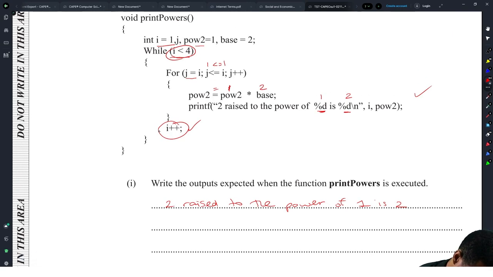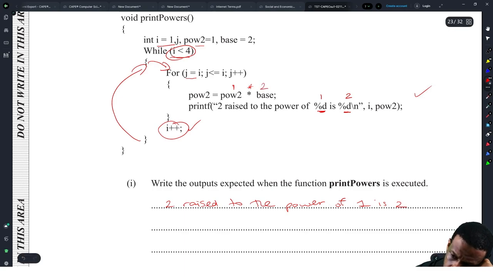The i is going to go up by one, and the while loop will say, yes, cool, go ahead a second time. Then you're going to be changing i to two. So power two is always going to be one multiplied by the base, which is two. So 2 raised to the power of i, now 2, is 2.